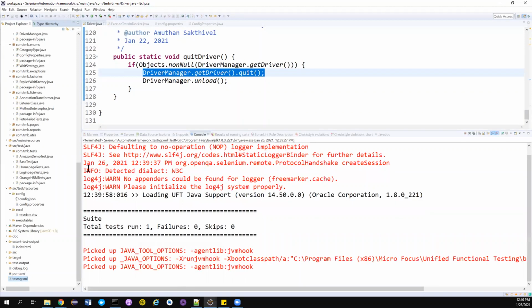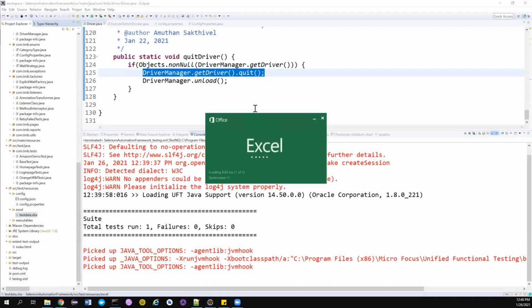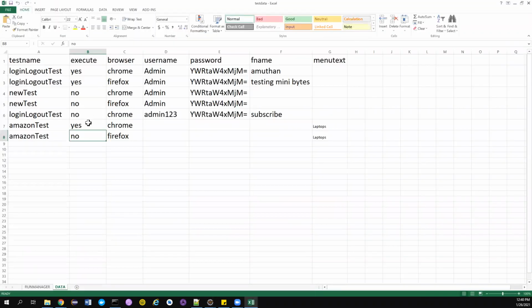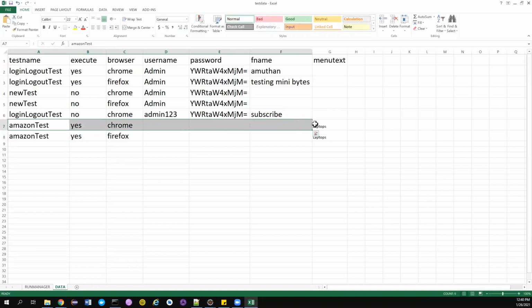Let me go to this particular workspace and let me open the Excel sheet. I want to run the same Amazon test in parallel now. So just one change. Just change this to yes. I have one Amazon test that has two iterations. One will execute on Chrome and another will be on Firefox.